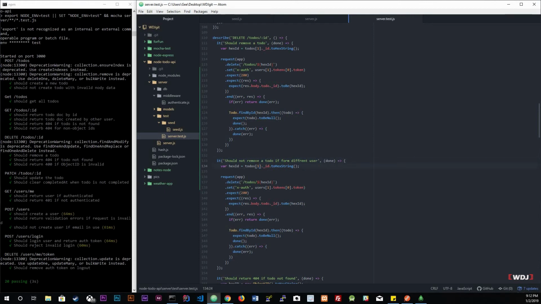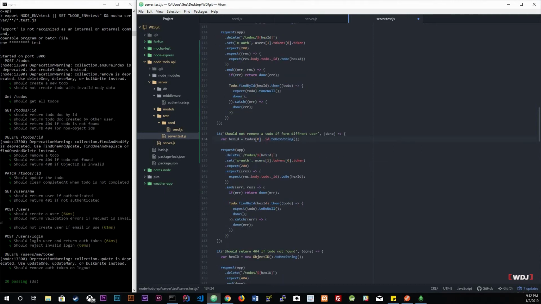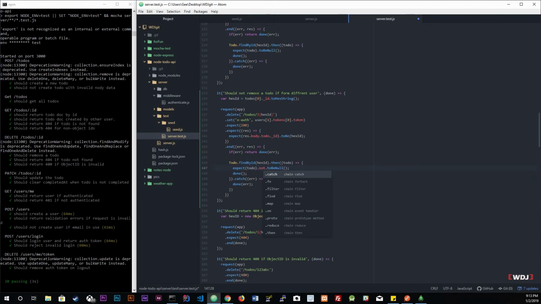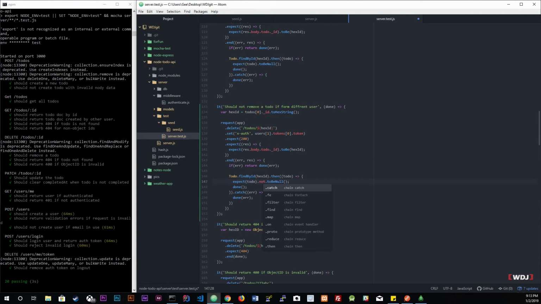We do need to switch this up to a 0. We're going to grab the first to-do, which is owned by user 1, and over here we're saying we're going to be user 2, so it should not delete the actual to-do. So down here, instead of saying to be null, we don't want that. It should still exist. The to-do should still exist, so it should not be null. Okay. And that is it. We don't want it to delete. This is the only thing we're going to be changing from here.